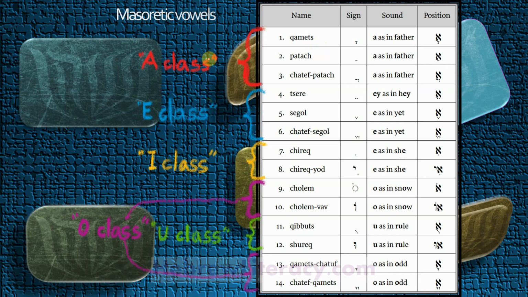So we have different types of classes. We have the A class, which means it's kind of like an A in English. So this sign, and we're just using aleph here so you see where it goes on the letter, will be underneath the letter. It looks like a capital T. That's ah, as in father. The sign patach is also ah, as in father. Chata patach is also ah, as in father.